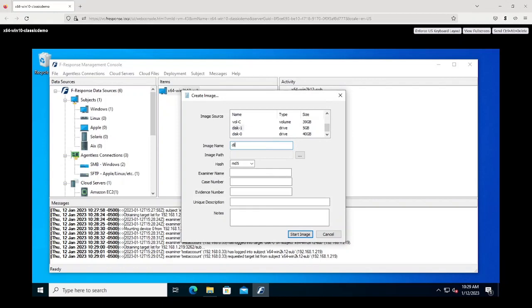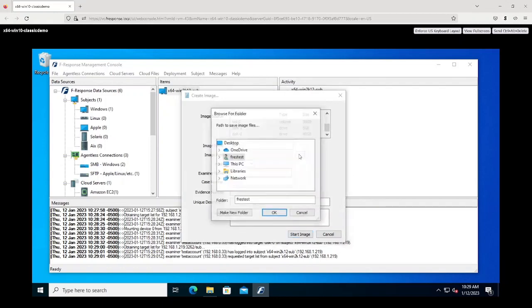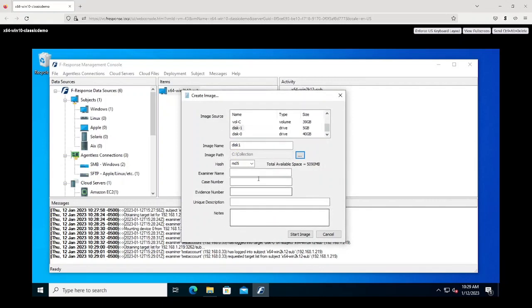Imaging is as simple as right-clicking on the target itself, giving the image a name and a destination path. Fresponse images are created in E01, or what's called expert witness format. In the event that you'd like the image in a different format, we recommend you attach the drive and use your own imaging tool to make that collection. Again, fresponse allows you to attach a full physical device, so you should be able to image it with any forensic tool.